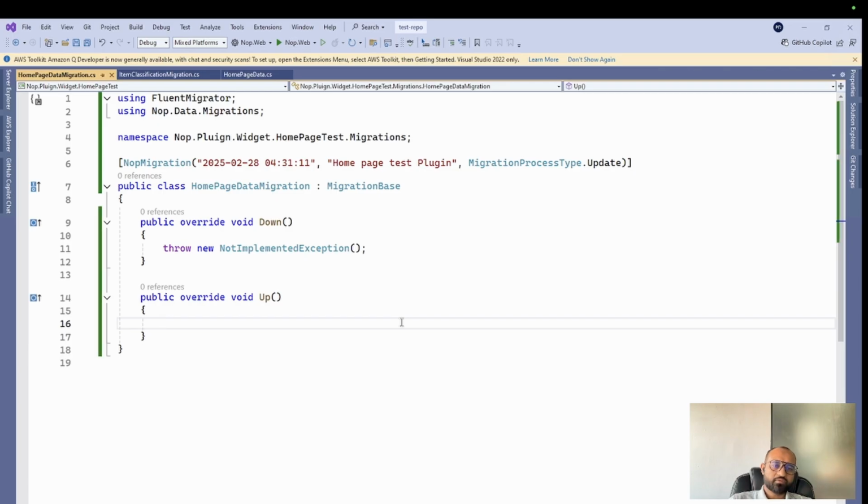Okay, and if we don't want to do anything as of now in the Down, the Down is meant for uninstall. So we can say that nothing we can do in the Down, but in the Up we will be doing the things. This Up method is ready.